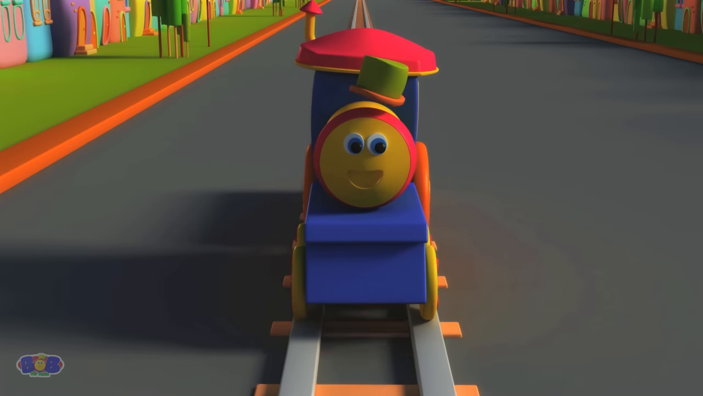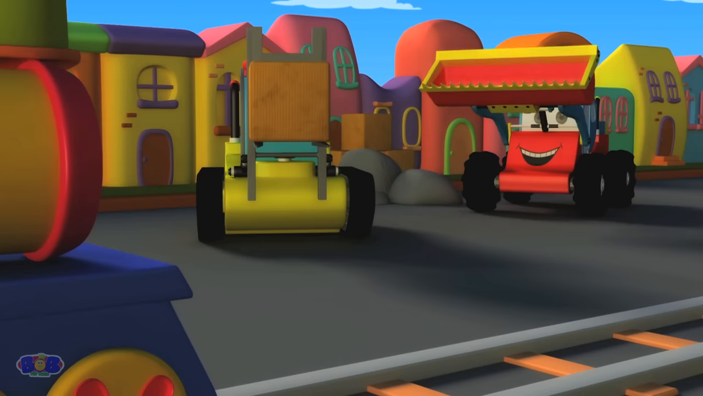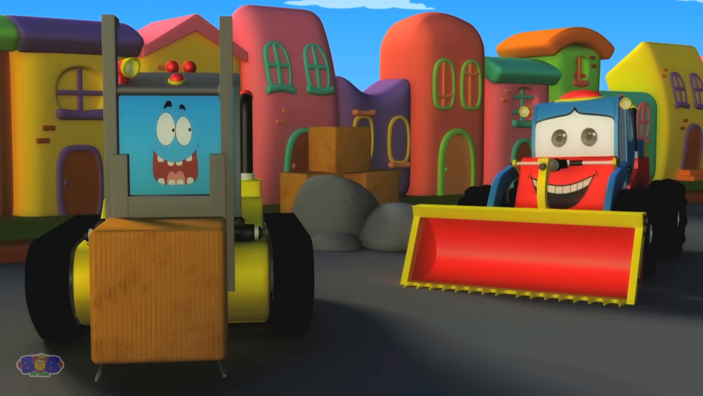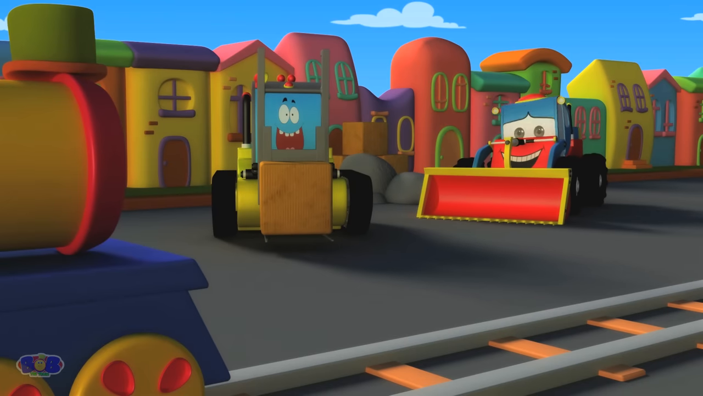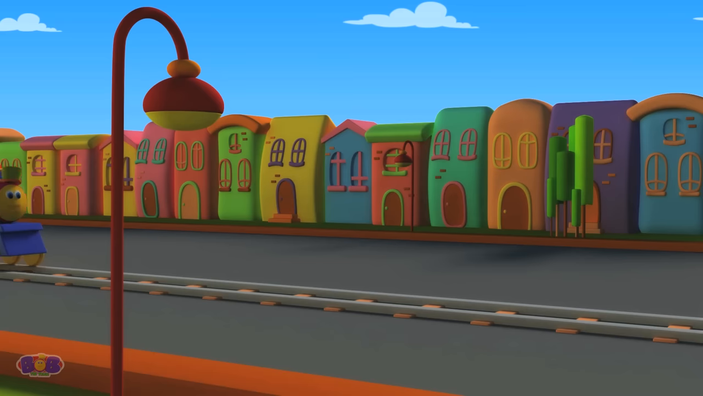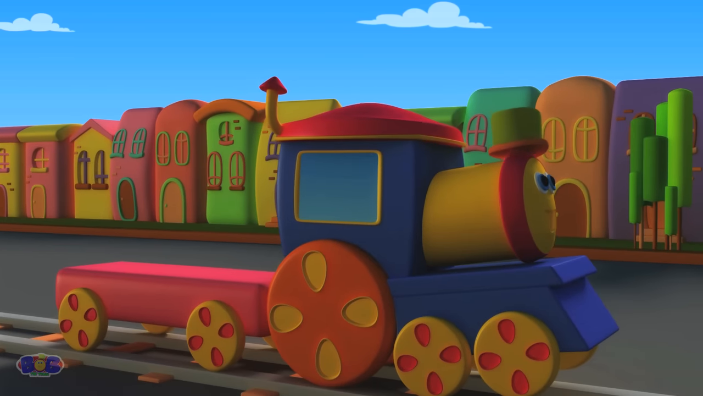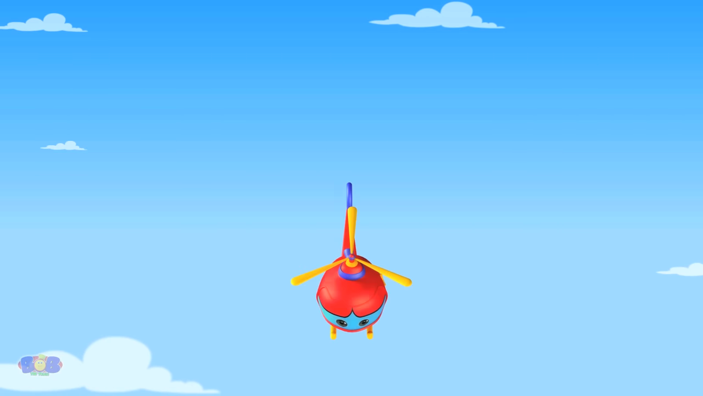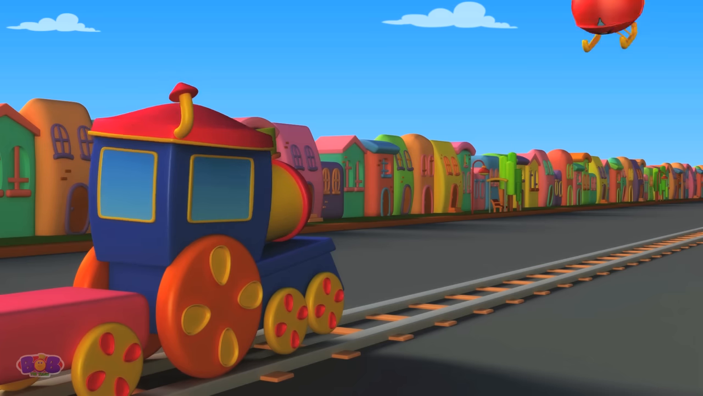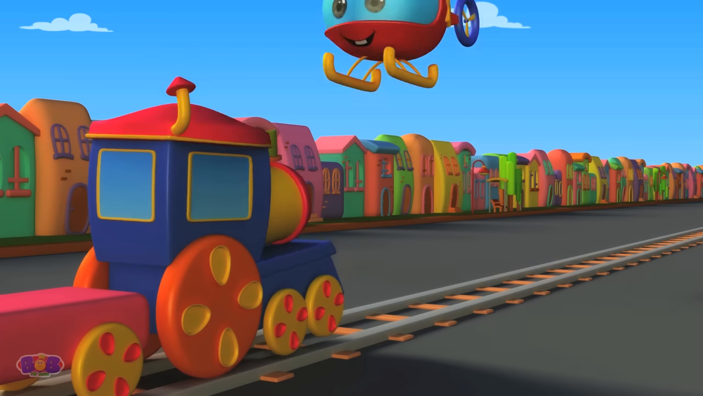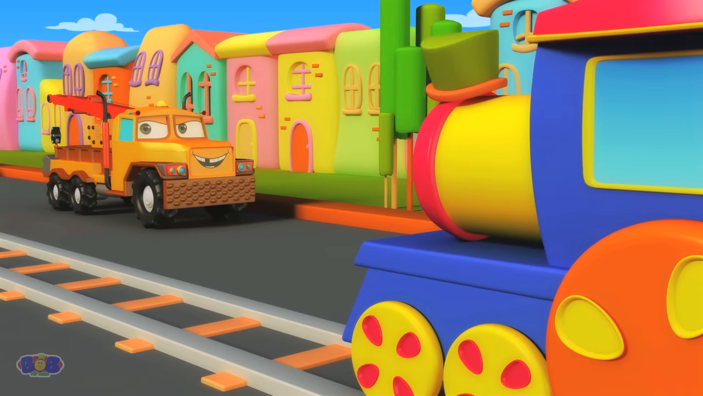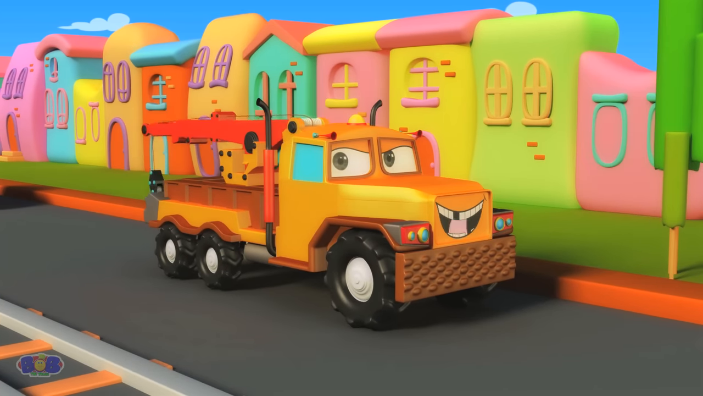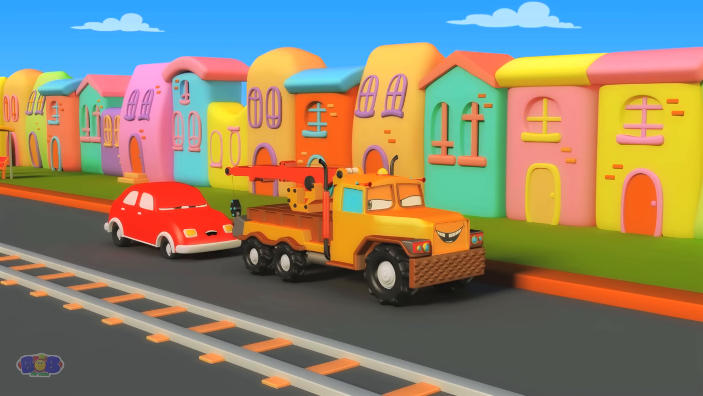Look there! It's Crane and Bulldozer! Hey guys, what are you all doing? Hey Bob, I'm helping Crane by moving the obstacle. Hi Bob, I'm helping with loading and unloading. Good work, you guys! Look at the helicopter fly away! Bye Bob! Hey, tow truck, what do you do? I tow away the wrecked and disabled cars.